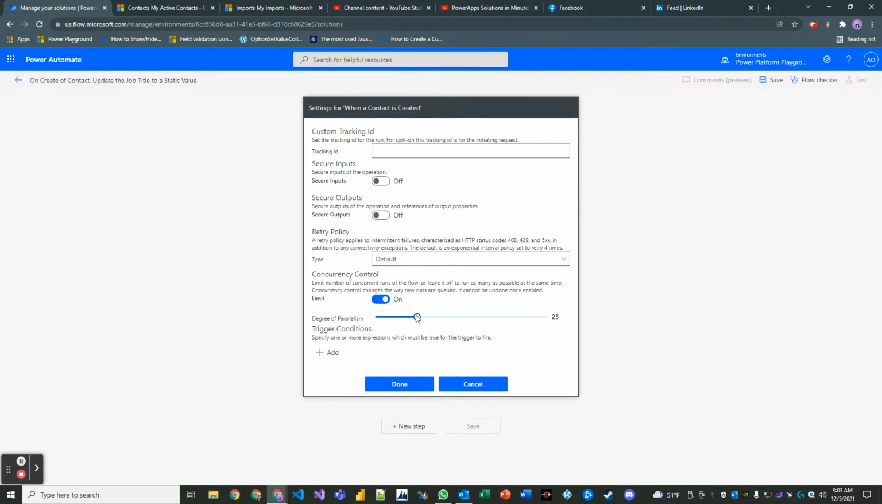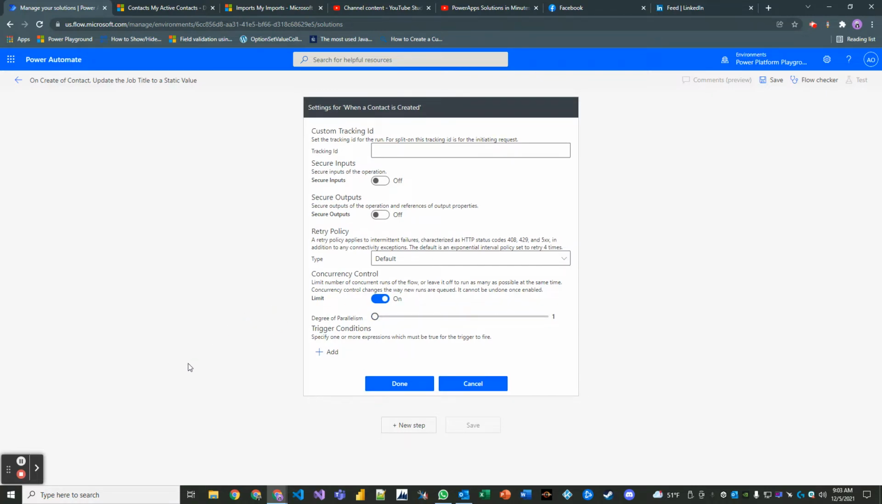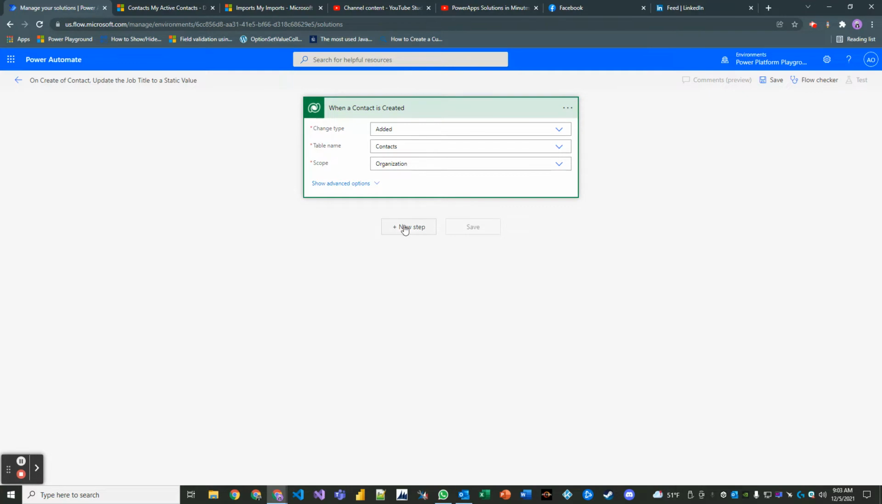But what I want to show you is the control of setting it to one. True synchronous behavior, right? You can set it up to 100, or to a value of your choosing. But I'm going to show you the concept of true synchronous behavior, so I'm going to set it to 1 so that we can see that. All right, I'm going to hit done.